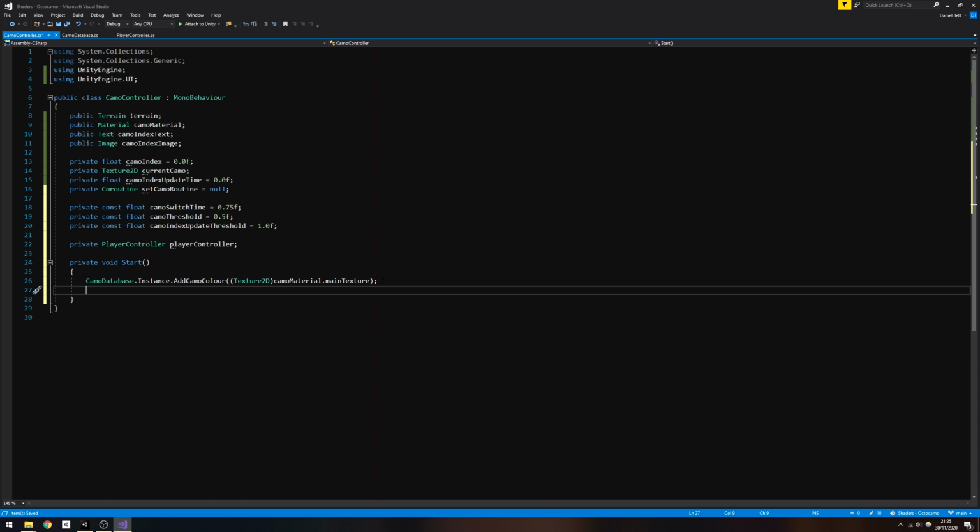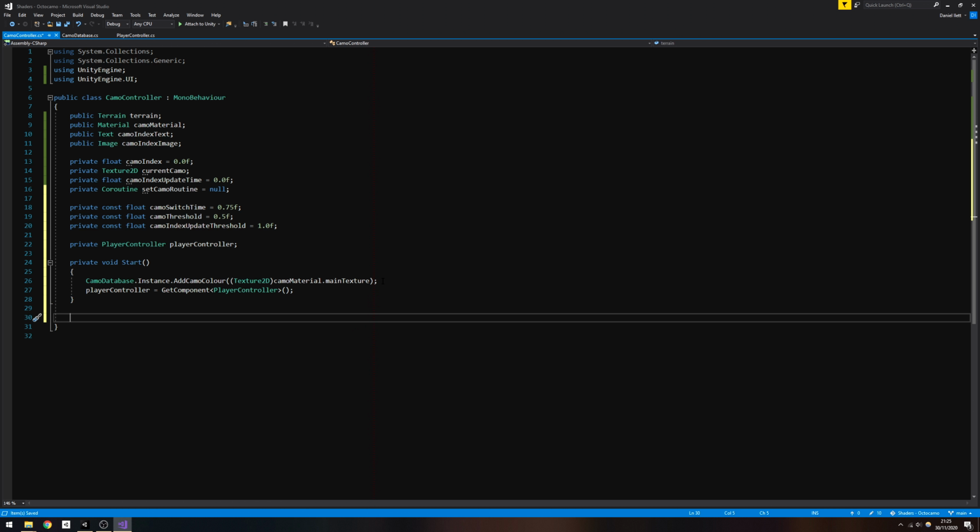The second thing we'll do is get a reference to the player controller. That's dead easy, just playerController = GetComponent<PlayerController>. Then we are going to handle user input. Basically all we're looking for here is the player pressing the left mouse button to do the Octocamo mechanic, which is going to read the texture on the floor and apply it to the player. We're also going to check whether enough time has passed to automatically try and update the camo index.